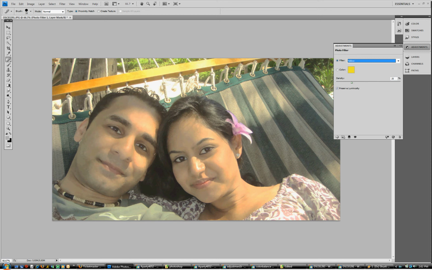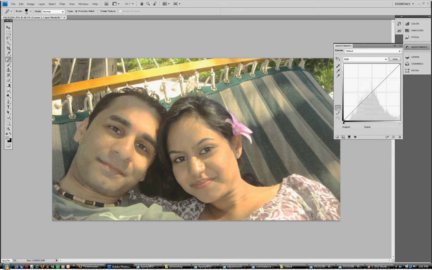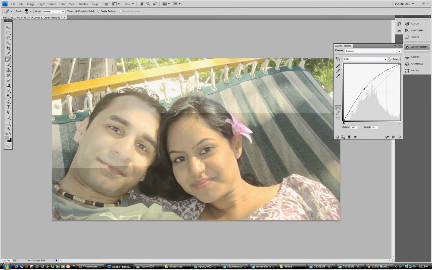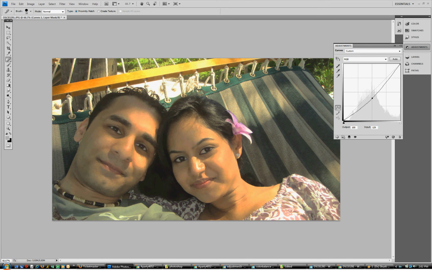Now you can increase the contrast for this. Just go to curves, and this allows you to increase the contrast as you'd like to view it. Okay, and if that's too bright, you can reduce it. Let's see if you like that better. And play around with it.